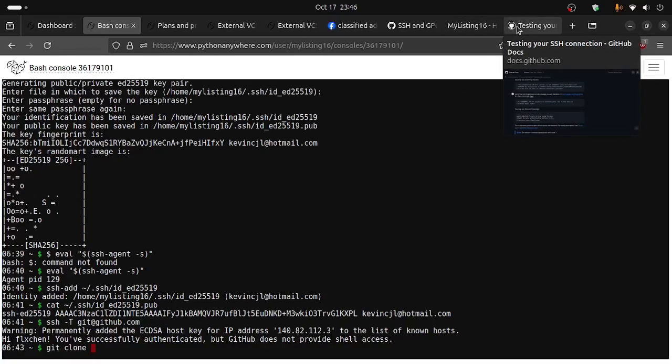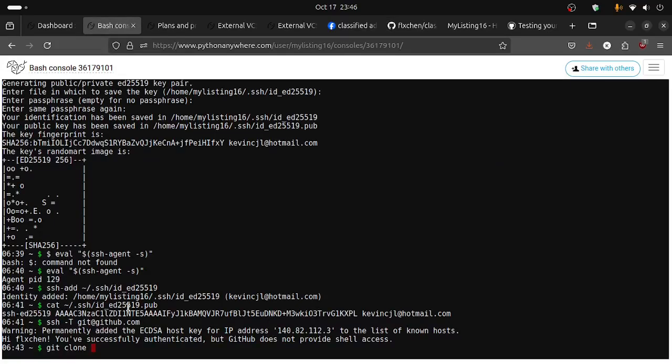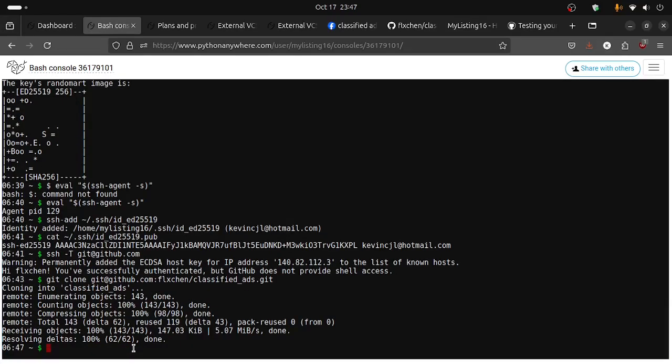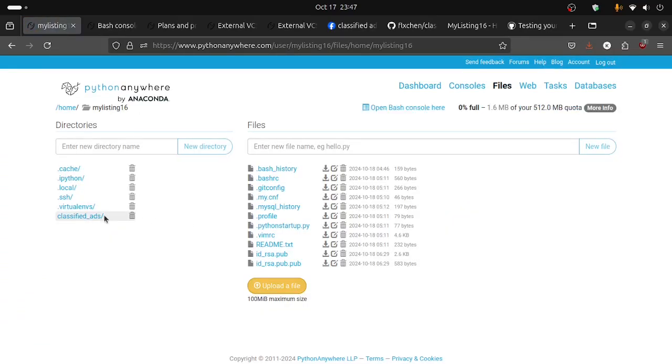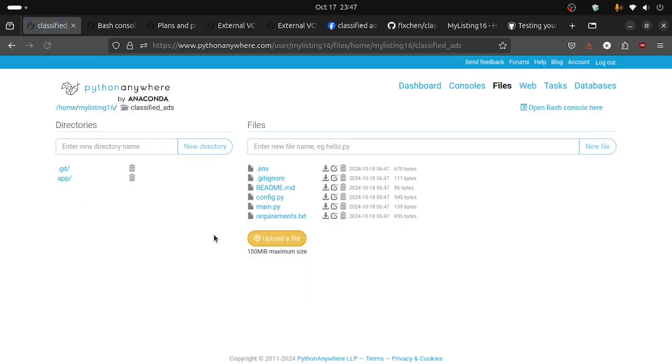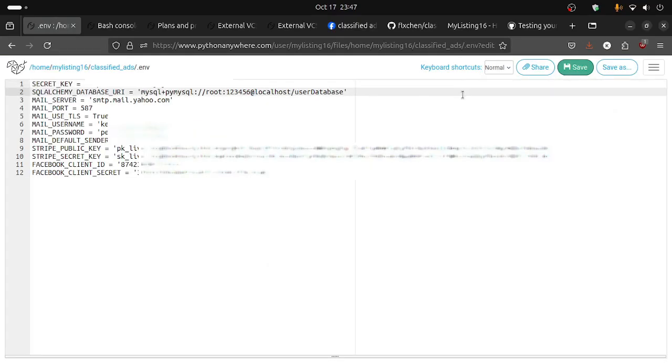And let's find our repository. Be careful to choose SSH here, since it's a private repository. Okay, let's get that. Good. It looks right. Let's go see the files. Then we need to change the environment variable to our own.